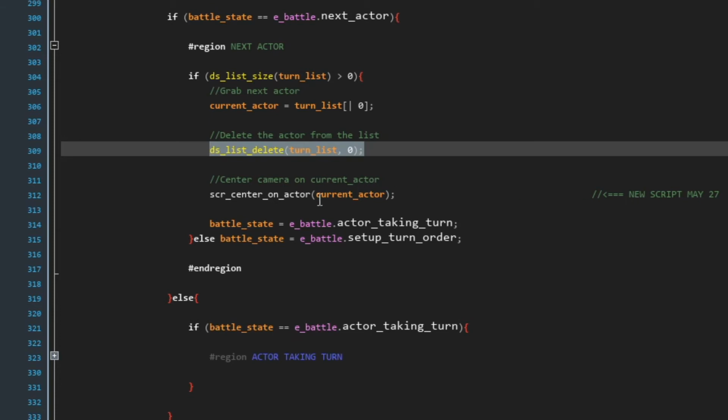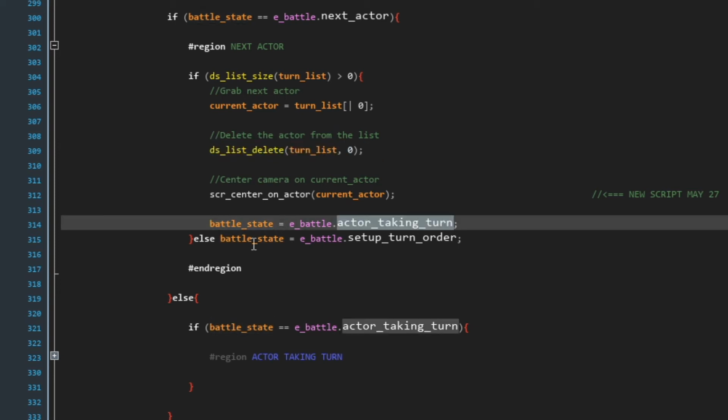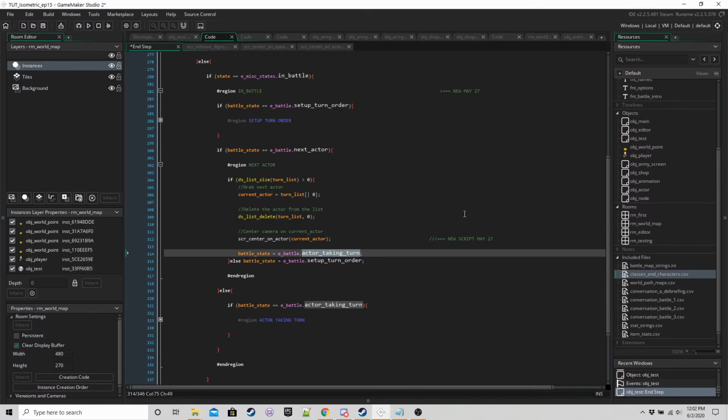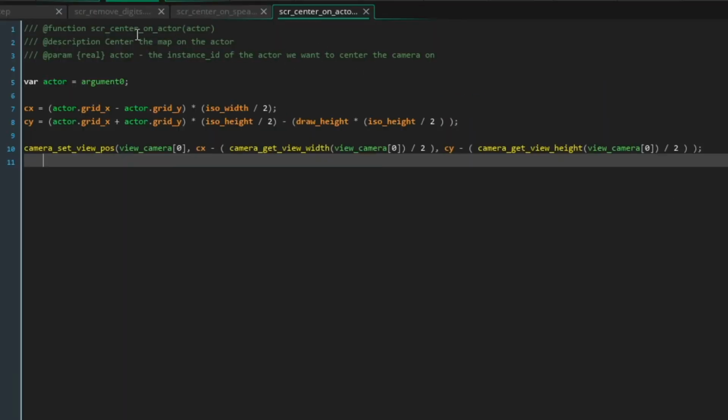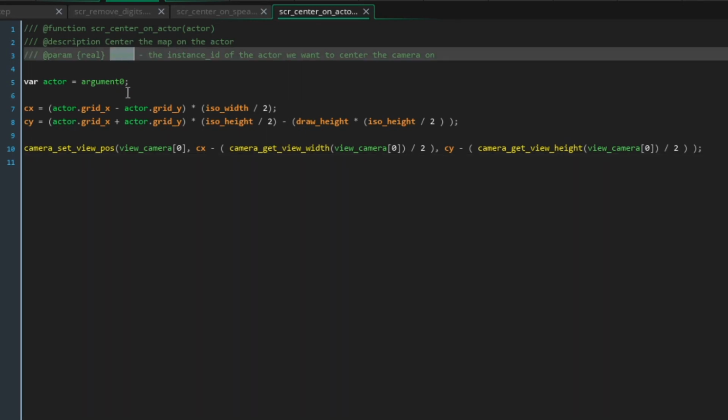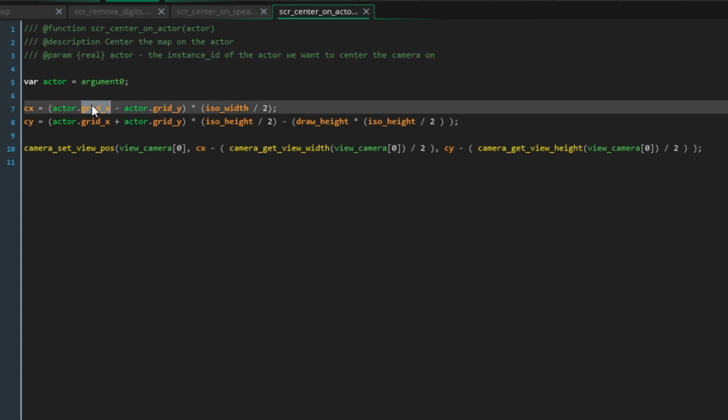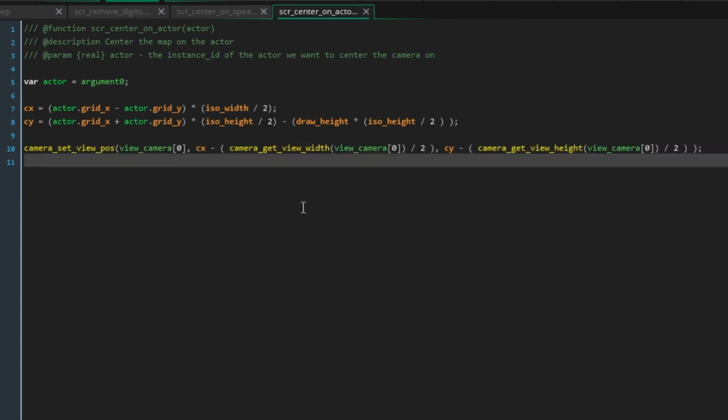And then after the script, we are going to set battle state to actor taking turn. So if we check out this new script, we are just passing it one variable. We're going to pass it the actor. This is the instance ID of the actor we want to center the camera on. We're going to use the actor's grid X and grid Y to get the isometric coordinates. And then we're just going to use this line again to center on the actor.